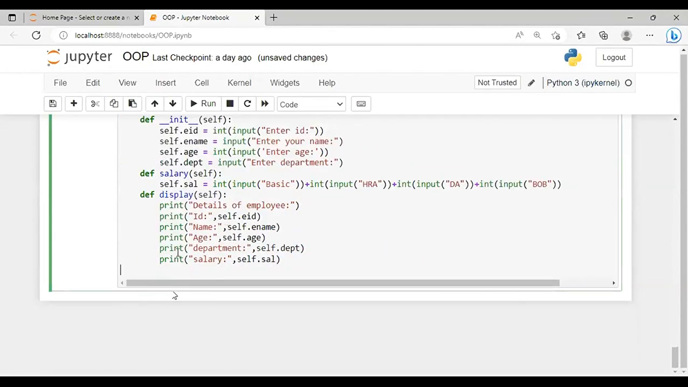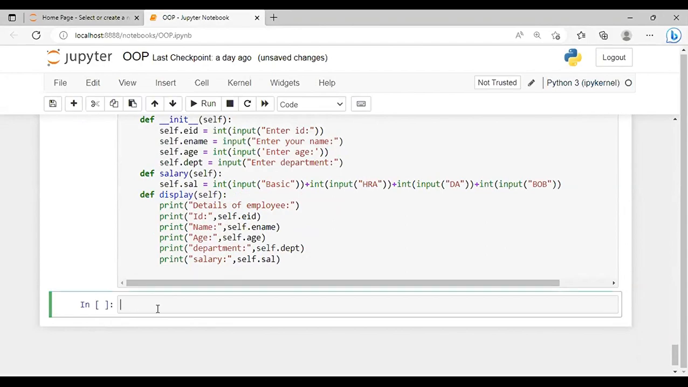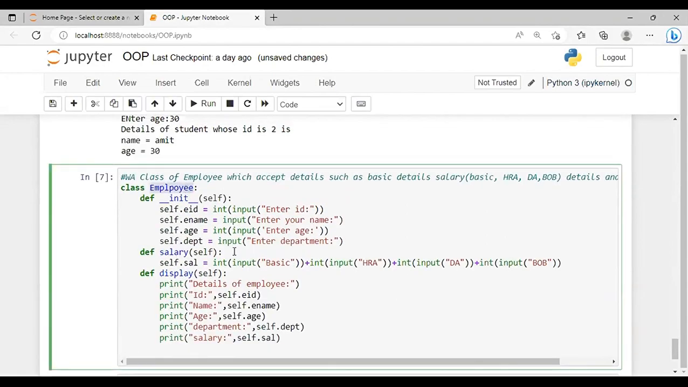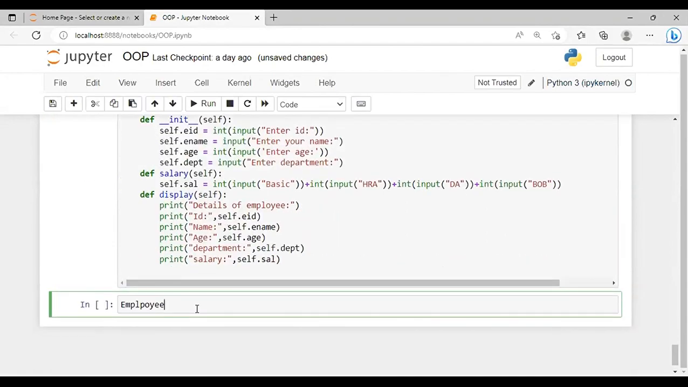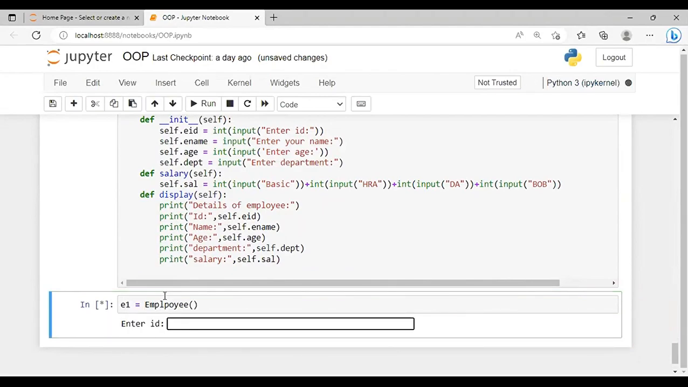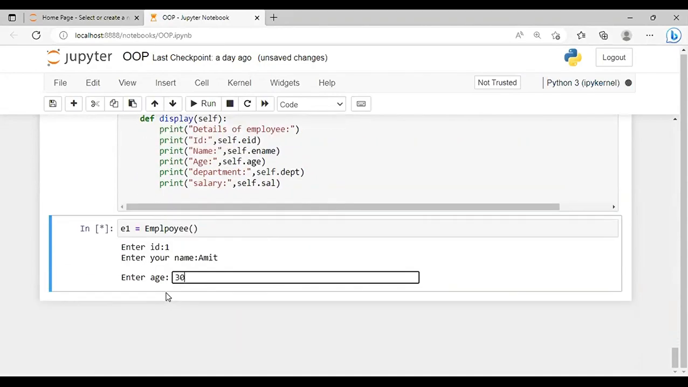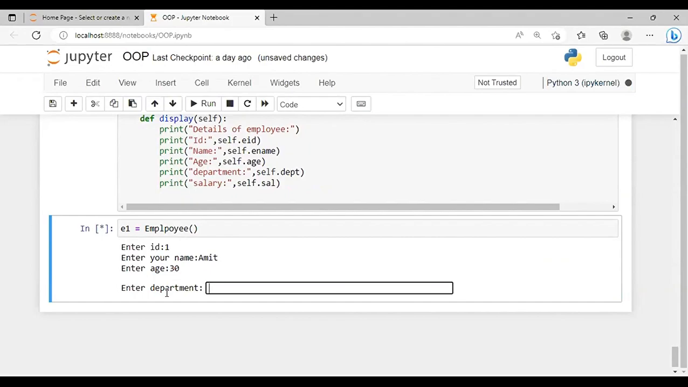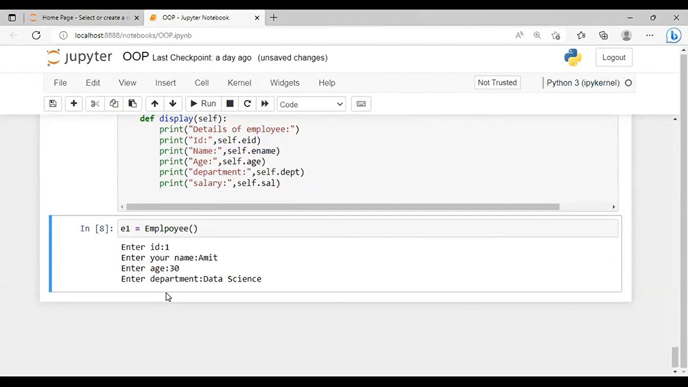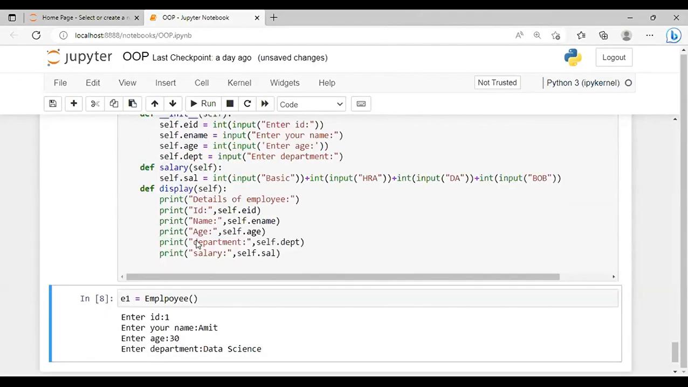It's working fine. Now let's create the object of that employee. How will we be creating the object, guys? This is the way: E1 is equal to this. Let's execute. Employee ID is 1. Employee name is Amit. Age is 30. Department is data science.